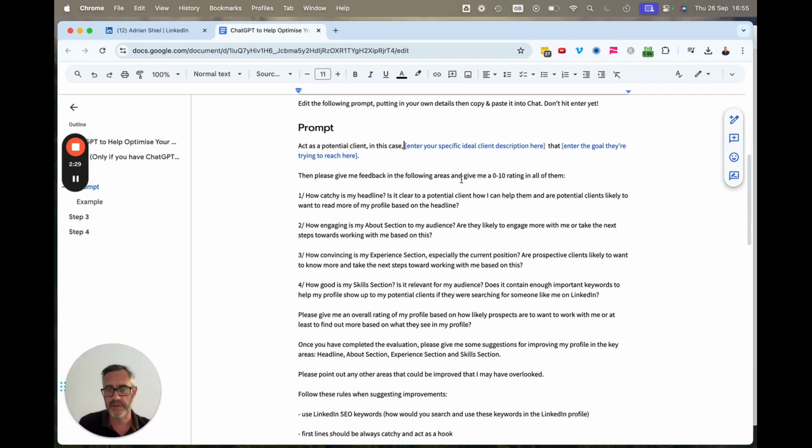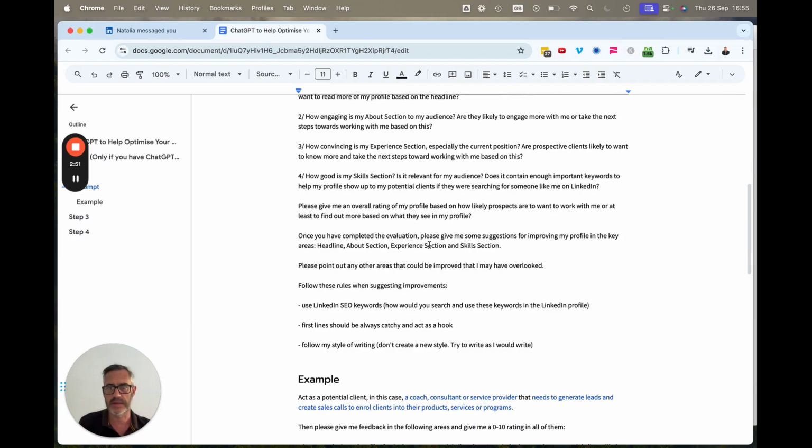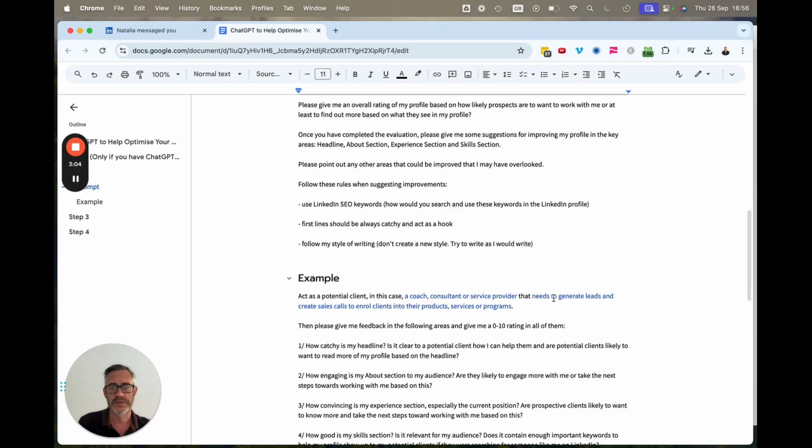Then it says, please give me feedback in the following areas and give me a 0 to 10 rating in all of them. So how catchy is my headline? Is it clear to a potential client? So the headline, the about section, the experience section, and then the skills section. And then ask for an overall rating of the profile. After the evaluation, give me some suggestions for improving all of that. And then stick to these rules here: use LinkedIn SEO keywords, make sure the first line is always a hook, and keep to my style of writing.